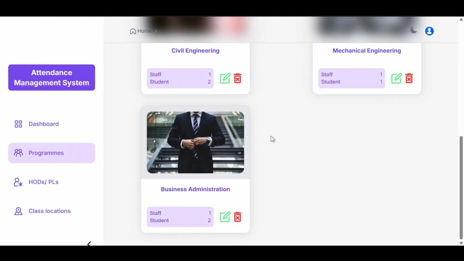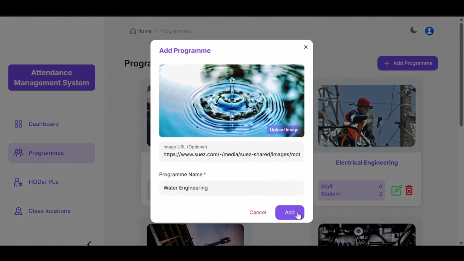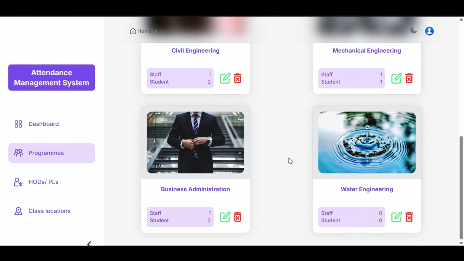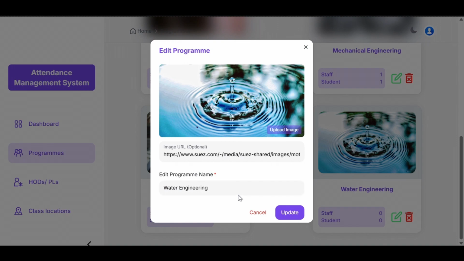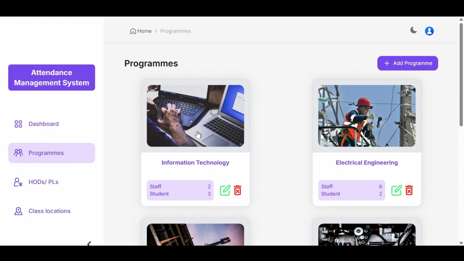On the programs page, the list of programs will be shown, whereby we can add a new program, then we can also edit that particular program. Then moreover we can also delete that particular program. So basically all the CRUD operations are supported.